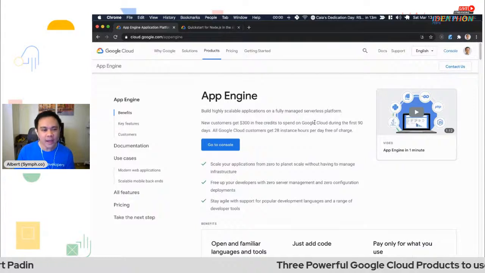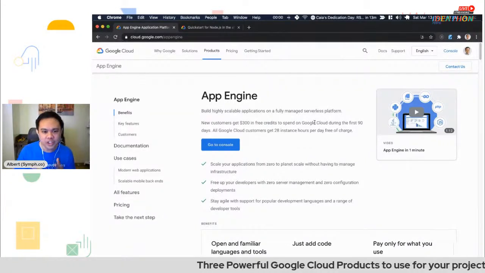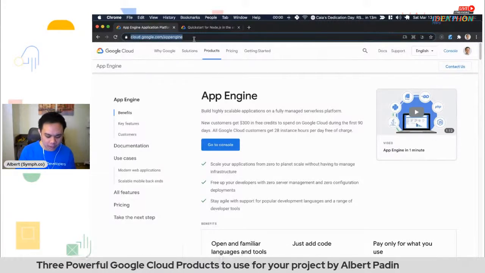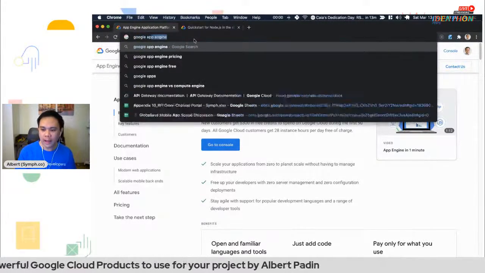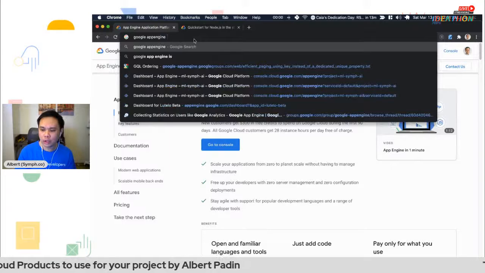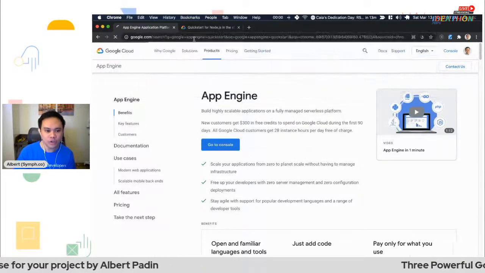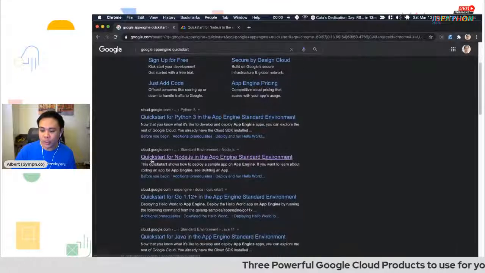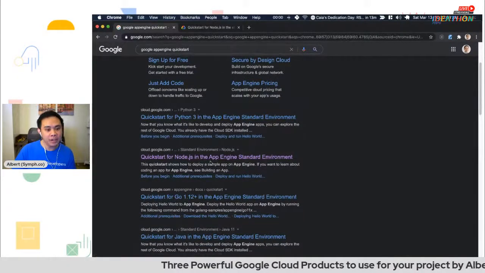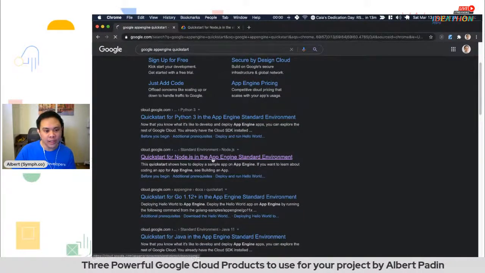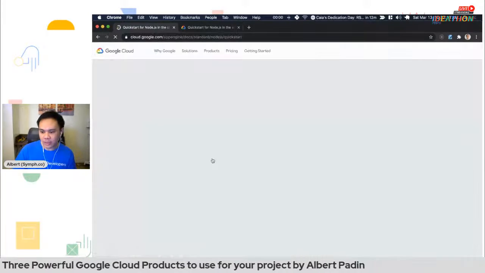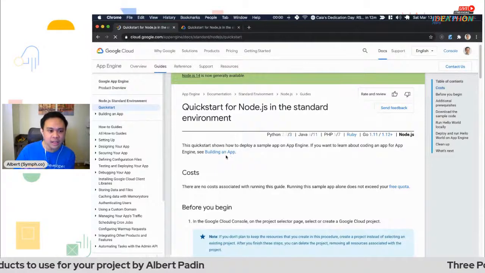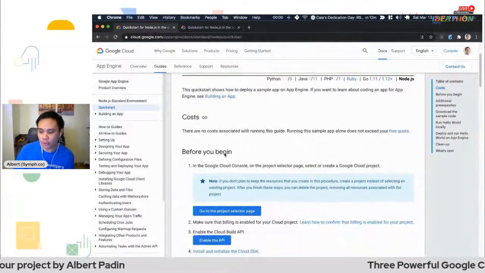So let's go ahead and just dive right into it. So let's Google App Engine Quick Start. Right? So you Google that, Google App Engine Quick Start, and we're going to pick the Quick Start for Node.js in the App Engine standard environment. So let's go ahead and click that. And we're taken to the Quick Start for Node.js in the standard environment. So this is a tutorial that you can just go through.